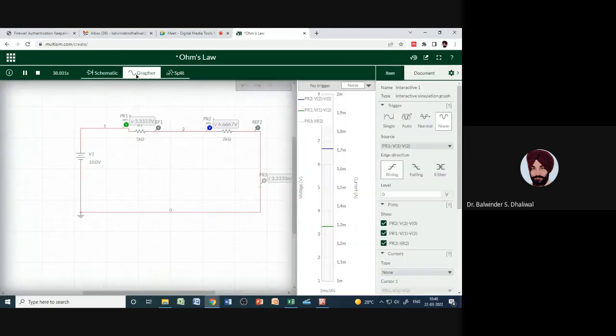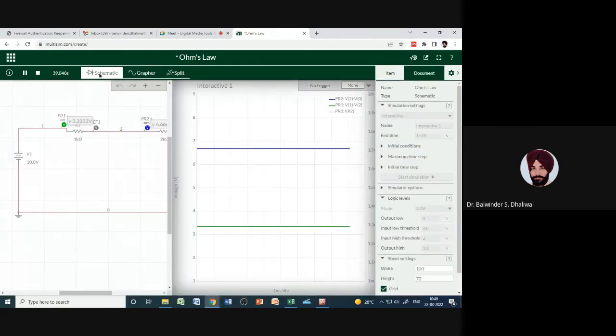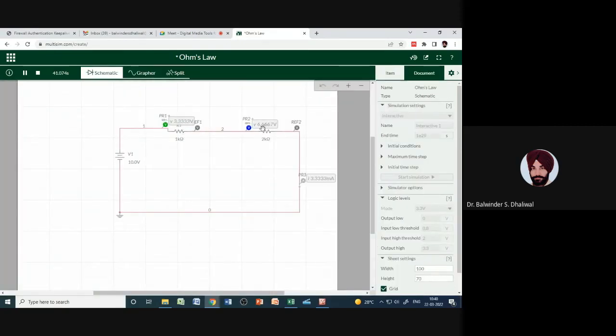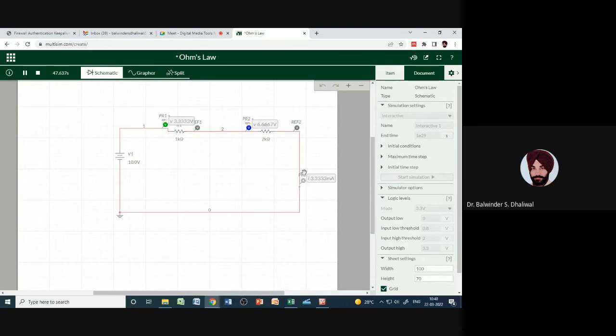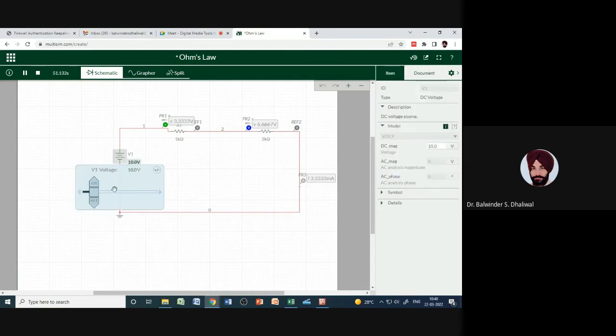Right. So now let's see the graphics. So voltage is starting from 3.3 and the second is 6.6. By default the range is from 1 to 9. So both voltages are shown here, right? And the current is 3.3. Okay, this current is because of voltage 3.3. So again it will be overlapping. So let's change this to have some different value.